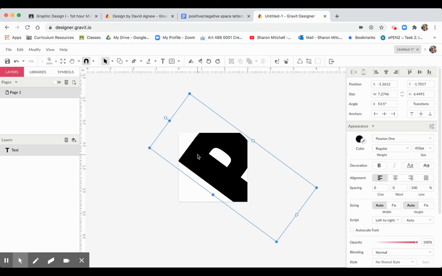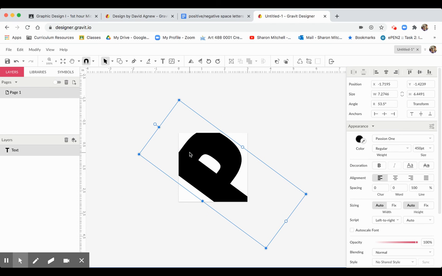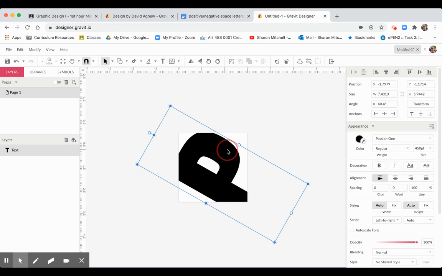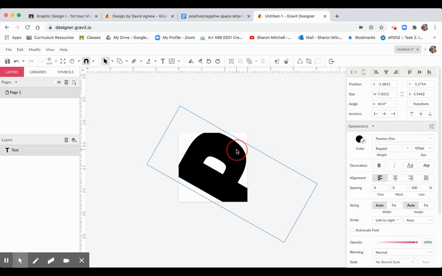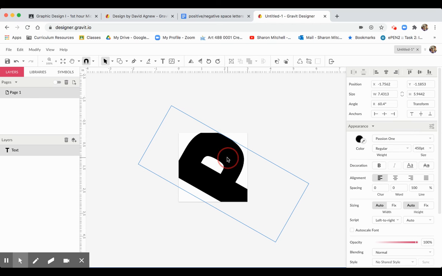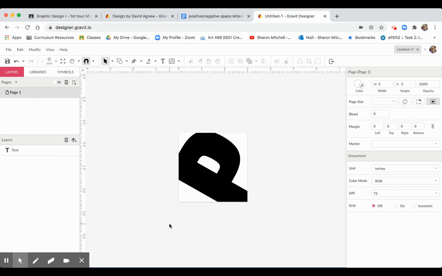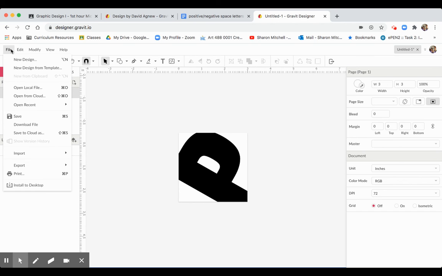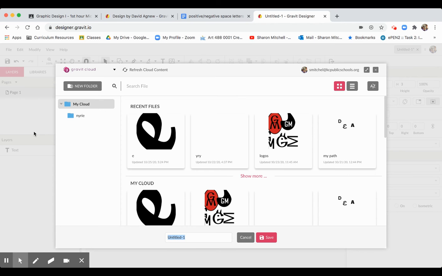Just like you did when you made your last assignment, the textile pattern with the letters, now you're using one letter and trying to get some interesting shapes around that letter. So let's say I like that one. I'm going to save that one. Remember, you always have to save often, so go ahead and save it. Save to cloud as, and I'll just call it P since I started with a P.